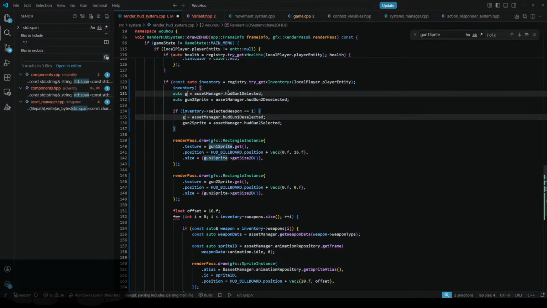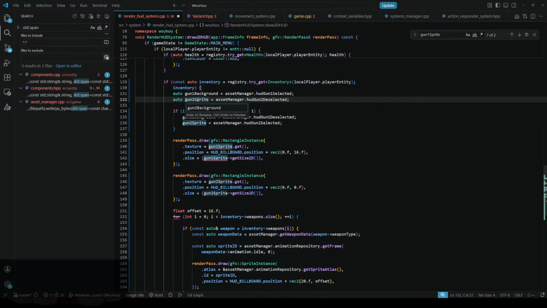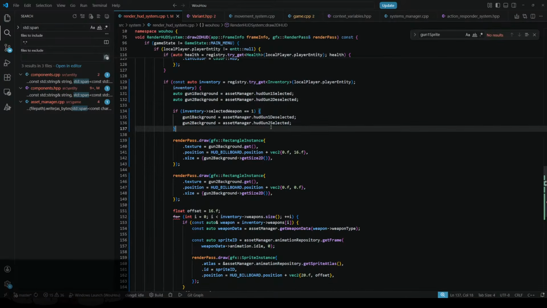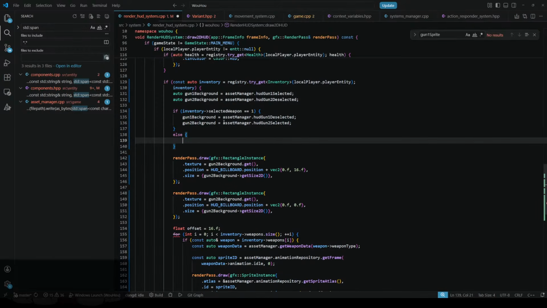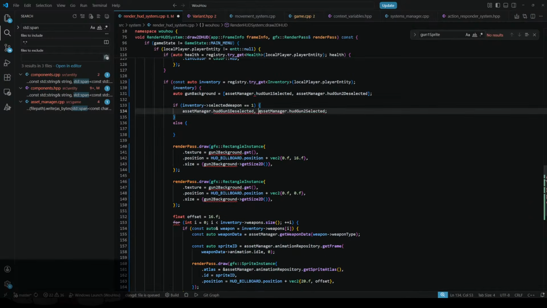Should rename this to gun 1 background. Gun 2 background. I'm just fooling around, by the way. It's late. Don't pay any attention to what I'm doing. I really am just fooling around.